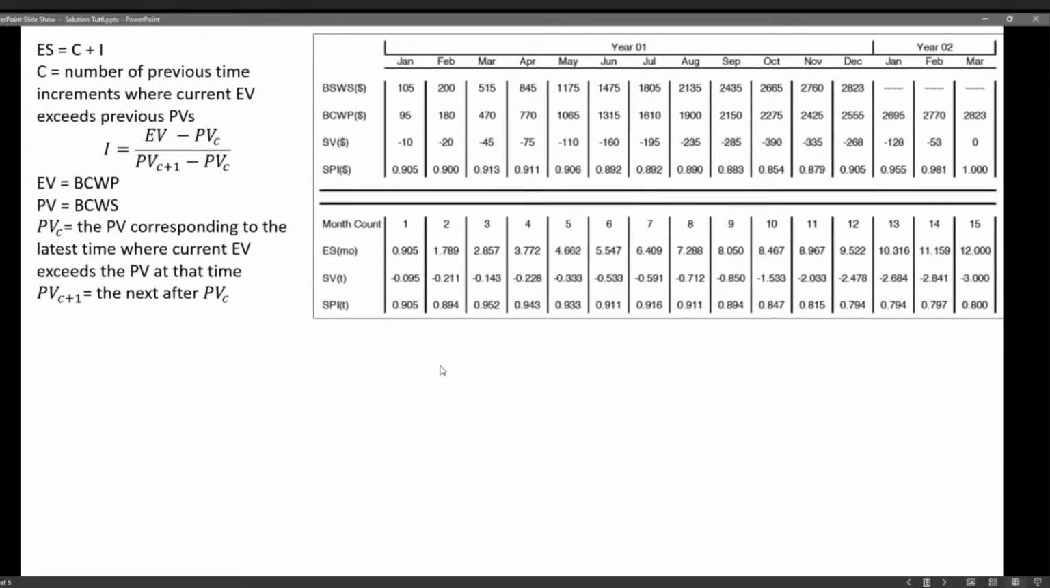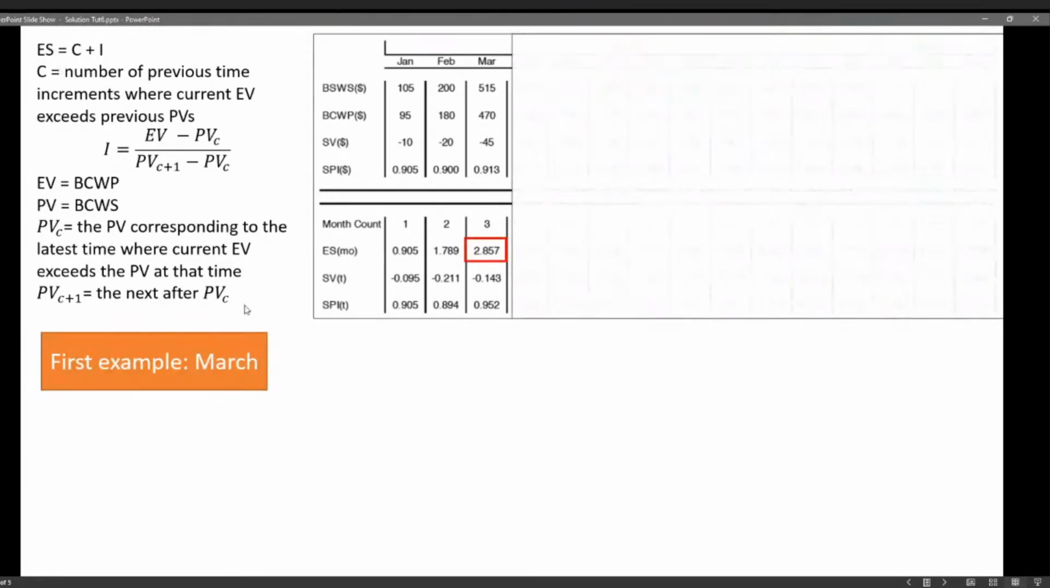I'm just going to talk about ES because the rest of it are easy to understand. There shouldn't be any problem with it. So ES equals C plus I. What is C? C is the number of previous increments when current EV exceeds previous PVs. So this is really important actually. We need to understand what this one is.